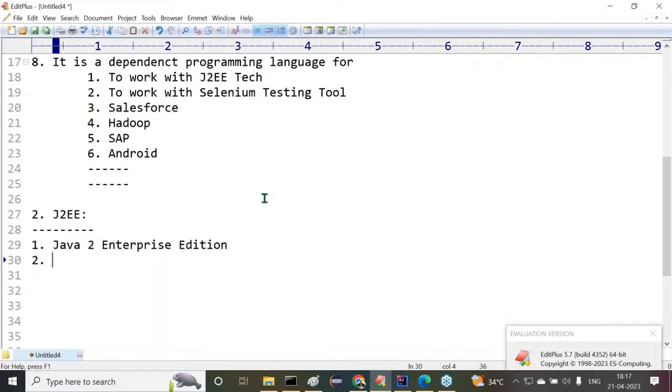J2SE has provided the fundamentals of Java. But J2EE will provide server-side programming. J2EE will provide what side programming? Server-side programming. Server-side programming in the sense, is it using client-server architecture or not? All right, sir. Next one, point number 3. It will provide server-side programming.